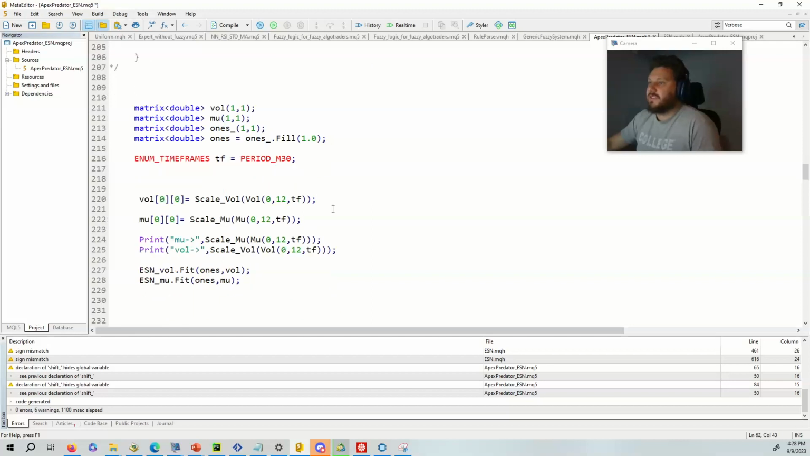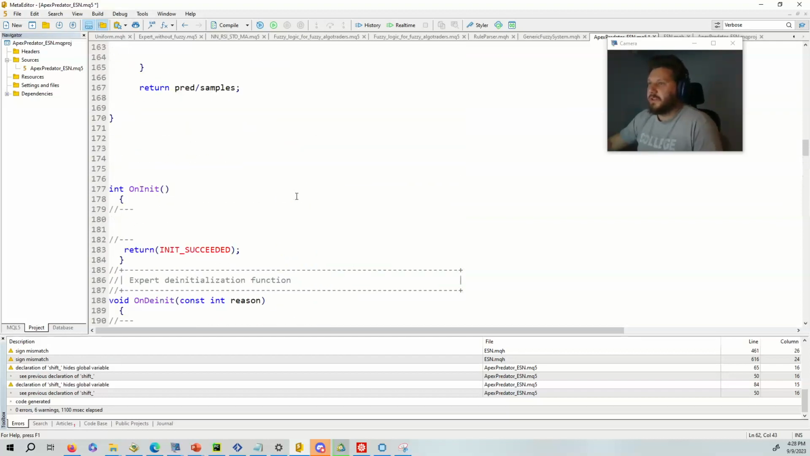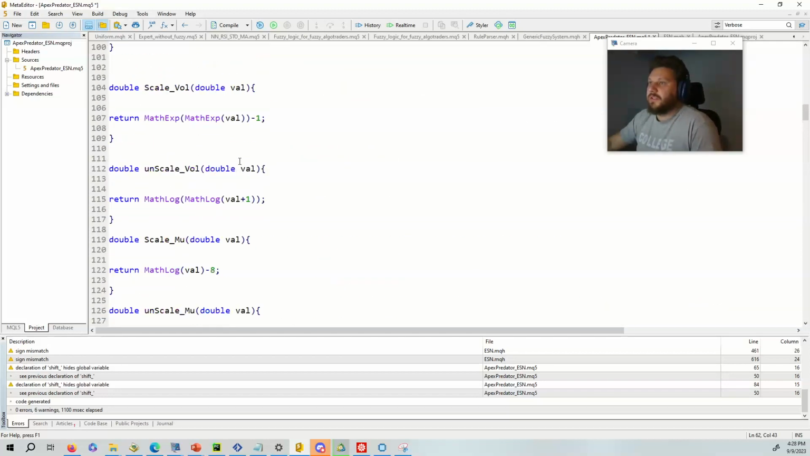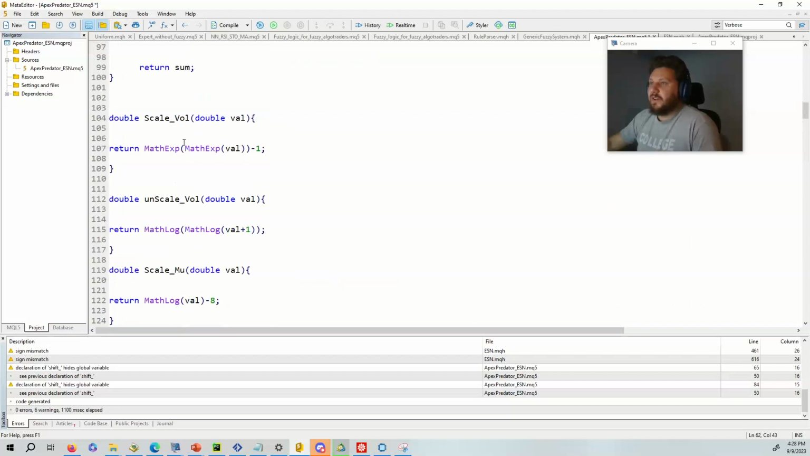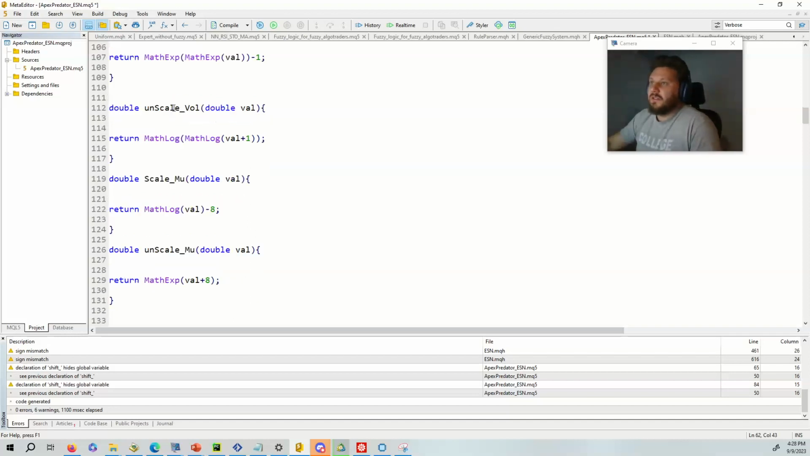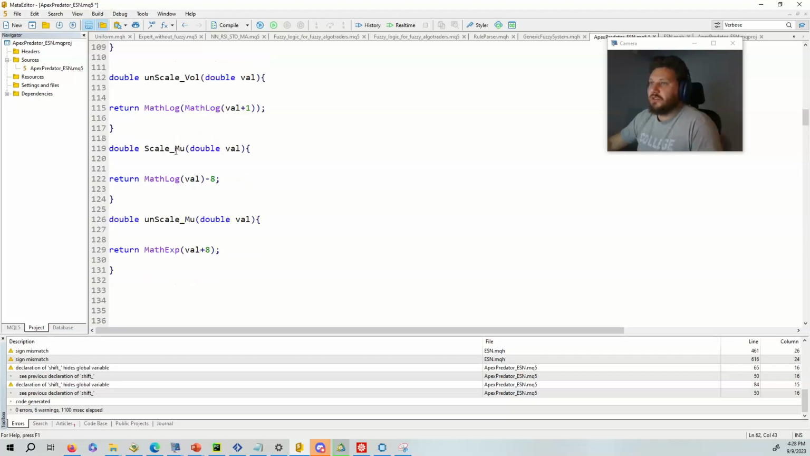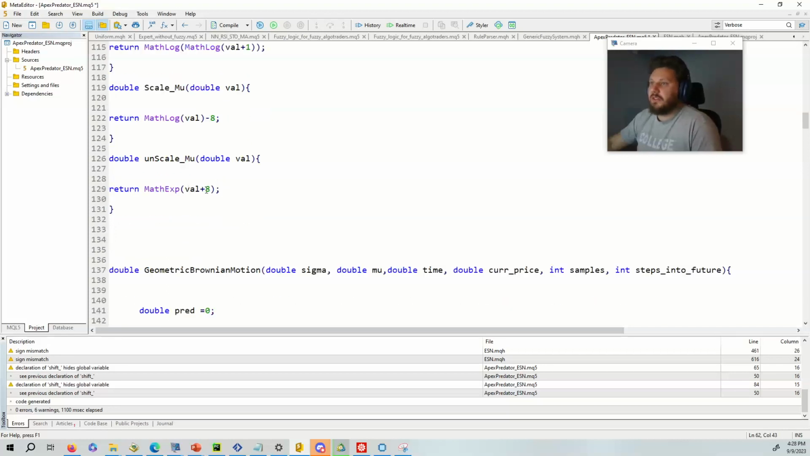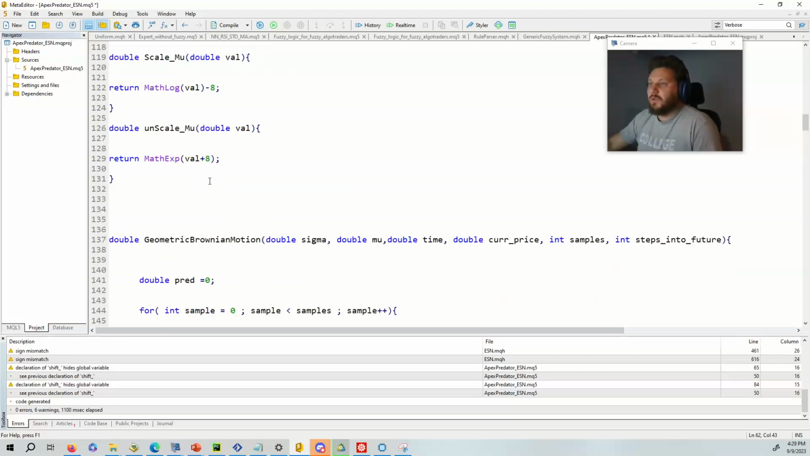So what we have to do is scale these to values between 0 and 2, essentially. Really between 1 and 2 is the best for me personally. So we're going to use these scale volatility. The volatility is so incredibly small, we need to do e to the value minus 1. And then unscale, we just take the inverse of that function. Scale mu, we're going to do log of that value minus 8. And then we're just going to take the inverse of that function for unscale mu.